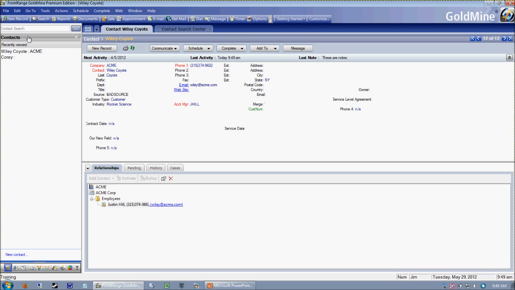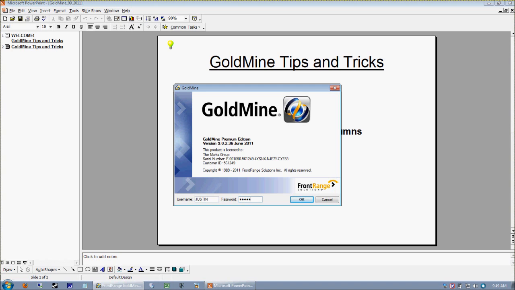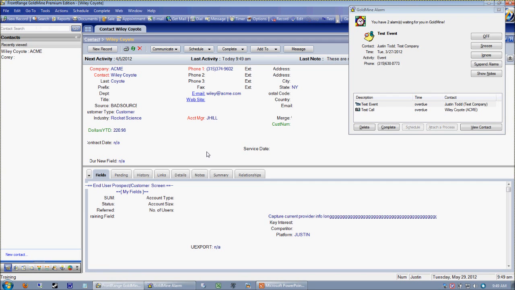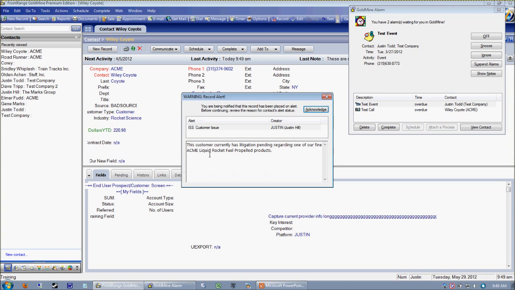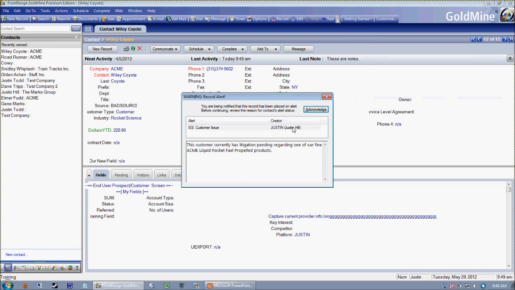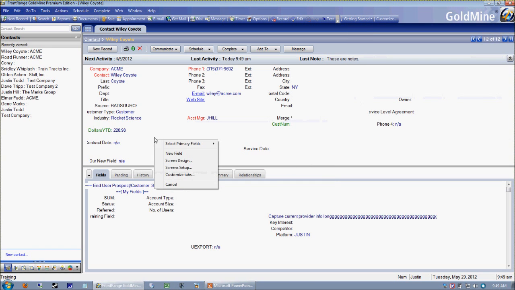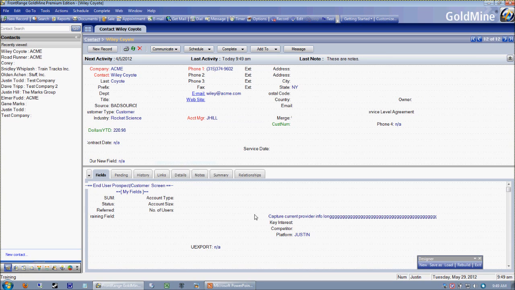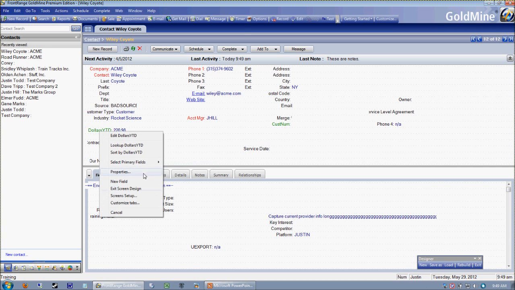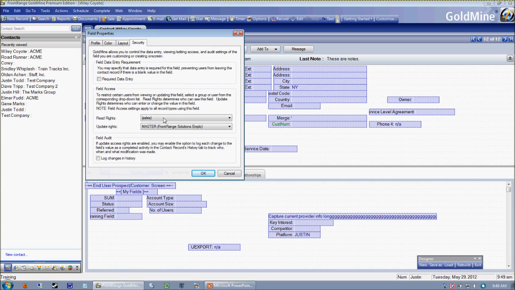So this is actually a really nice way to lock down very sensitive fields like social security number, or maybe personal identification number if you have the users administrate themselves on maybe a self-service website or something of that nature. Again, that was in my screen design. I go into screen design here. I have to be logged in as a master user, which I am, and I can always right click on a field, go to properties, and I can go to the security tab and I can change the read and or update rights here.